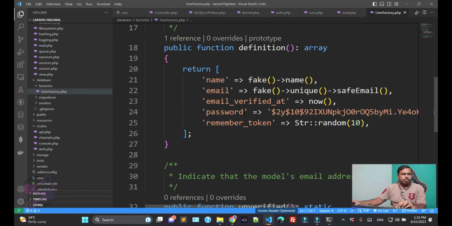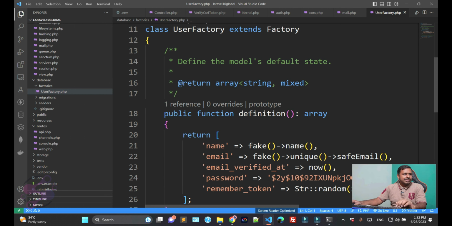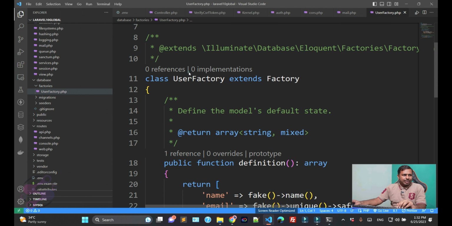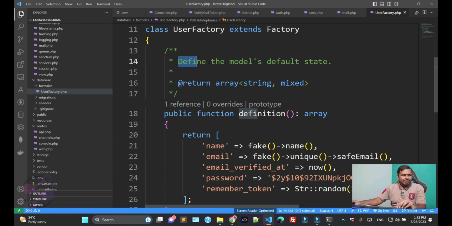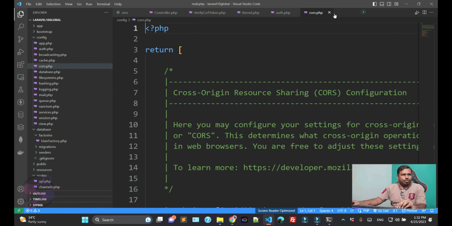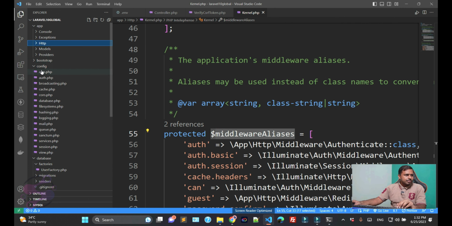If you are already familiar with design patterns, this is the factory, the user factory. As you can see, it defines the model's default state, name, etc. We will discuss the factory in a later lecture, but for now, this is the file. This is the database section.